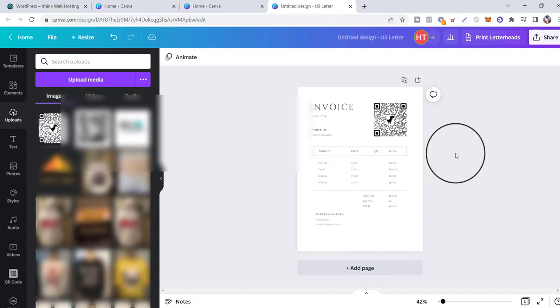All right, y'all. So I've showed you how to create a QR code using Windows, Android, and so forth.